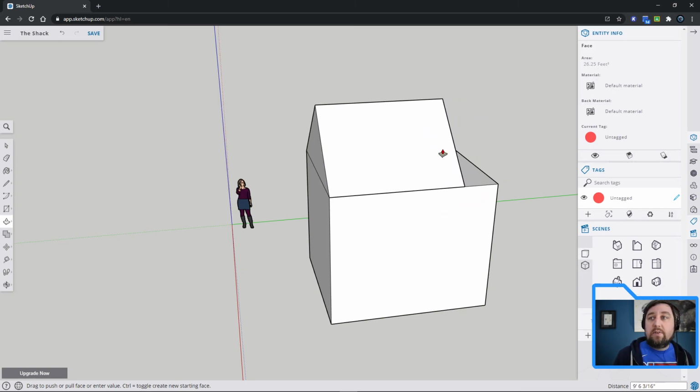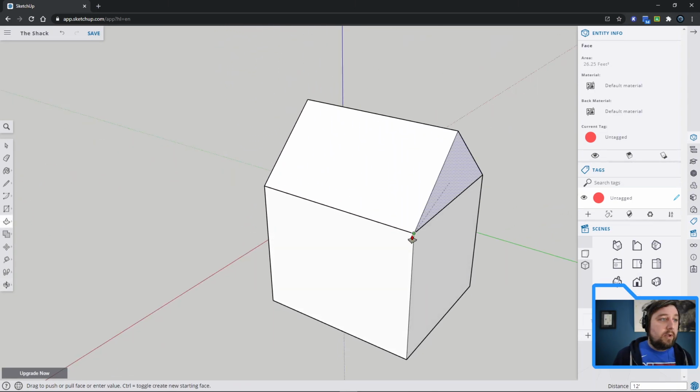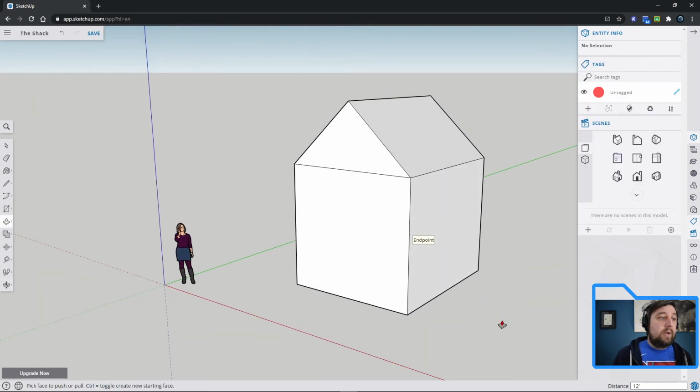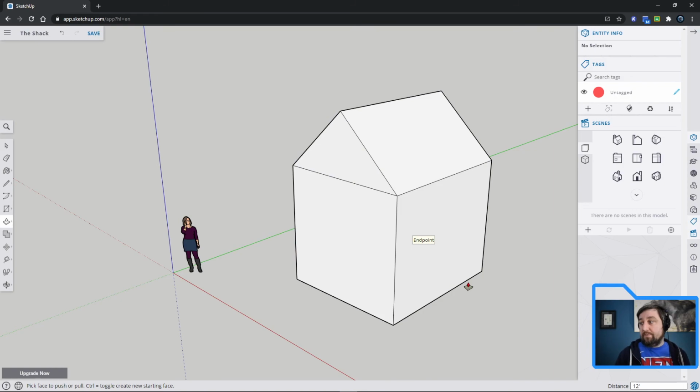Now, how far back does it go? It's 12. You can type in 12. Or if I orbit around to this point, it can make it be a snap. And that's what I want. All right. So right now, we have a rectangle and a triangle.